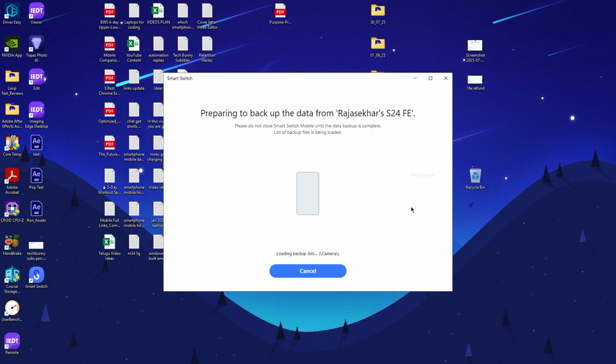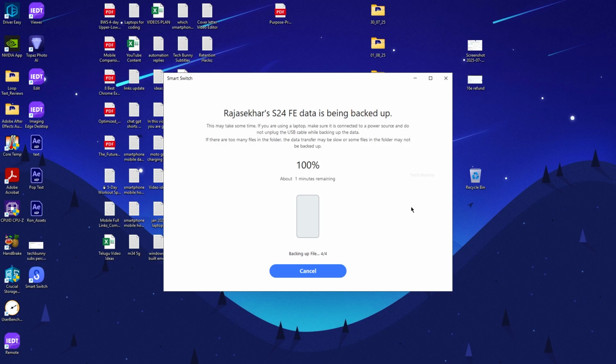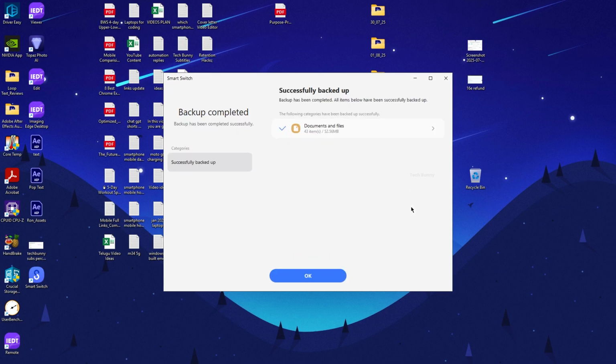All backed up files are now stored on your computer. Once done, you can safely disconnect your phone and proceed with a format or update. Bonus tip, you can also use this tool to simply copy photos and videos from your phone to laptop, a handy alternative to quick share.